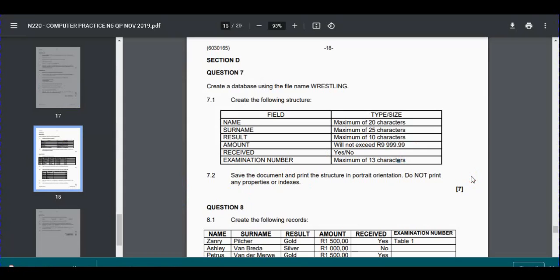Hello guys, here is a question paper for computer practice N5. It was written in November 2019 and it has a database question under section D. It's question number 7. So we're going to be answering this question in this video.